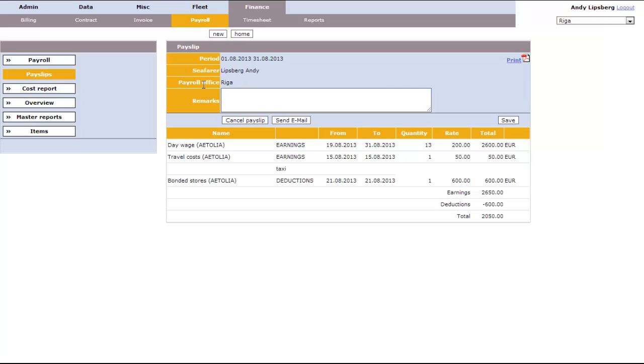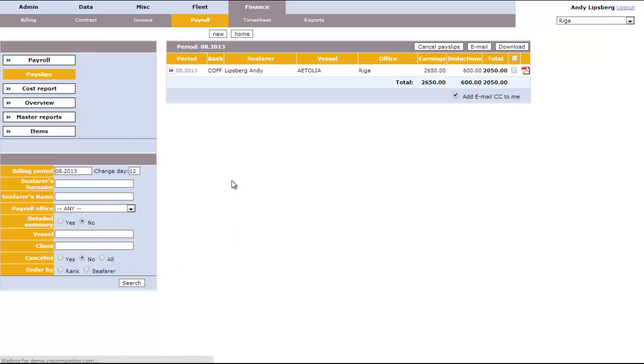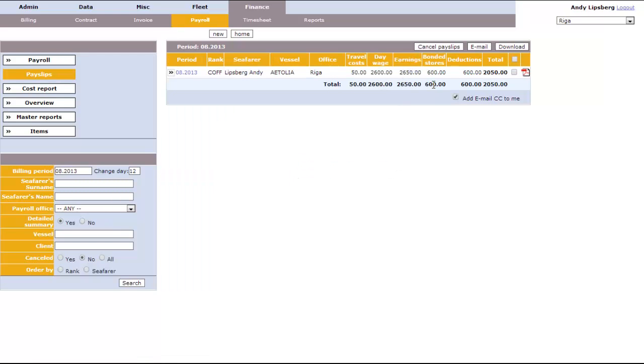So we are done. If we want to see all the payslips together which have been processed for a specific period, we go to the payslip section. Again, we choose the period, and here we have only one payslip now. If we click detailed summary, we see all the wages for items which are included in those payslips. So this was a short lesson on how to process payroll.